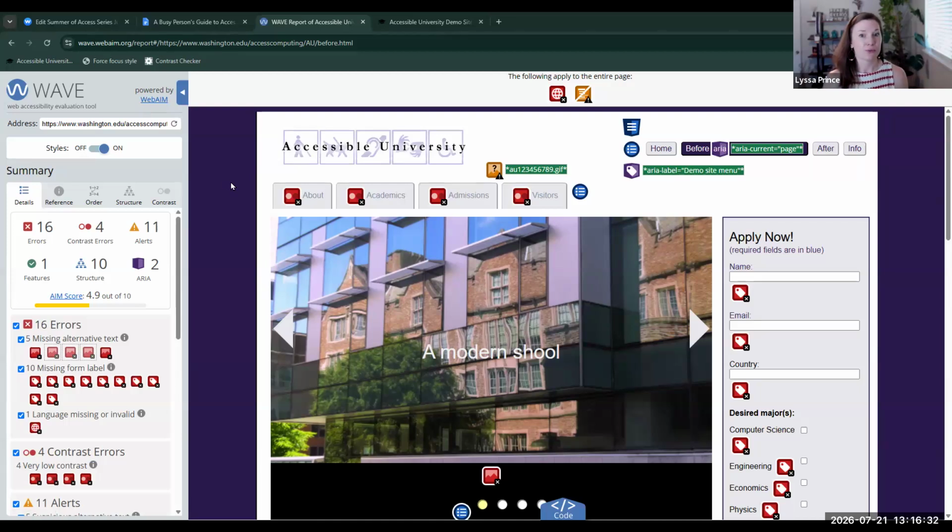All right, so to give you a really quick demo, or I guess tour is a better word, of the Wave toolbar, we have a lot of things going on. So there's a lot of information here if you're not used to seeing it. But we have a details tab on the left-hand side, and this is where you're going to see those errors and alerts pop up. It also just gives you a lot of information about the site. So that's in the feature section and the structure section. And then ARIA, we can just forget about that for today. So let's not worry about that one at all.